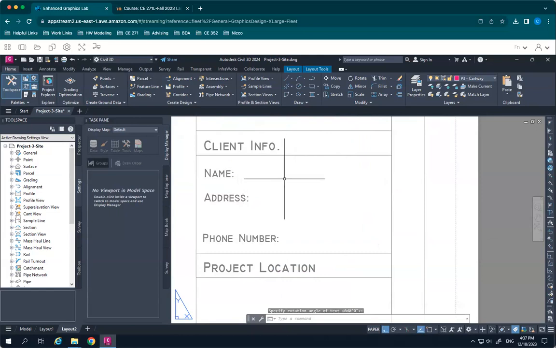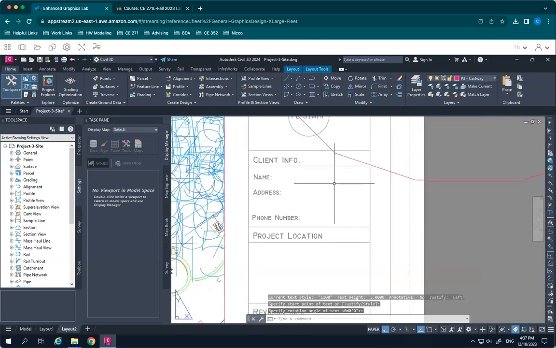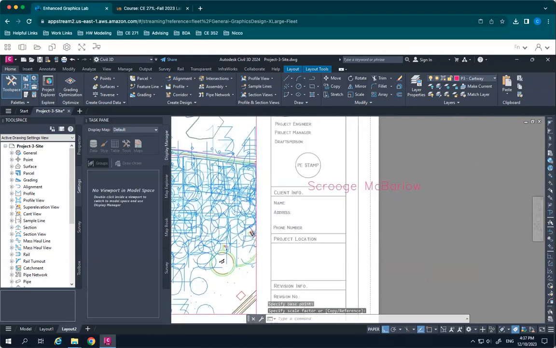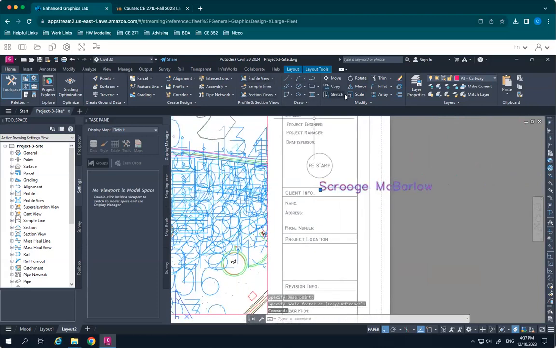And oop, I hit escape. Let's do that again. Specify start point up here. Specify rotation. Scrooge McBarlow. You can always enter and then, whoa. Came in really big. We don't like that. So we can always scale that, right? Scale, specify base point. Let's make that a more reasonable height. There we go. We can move it.